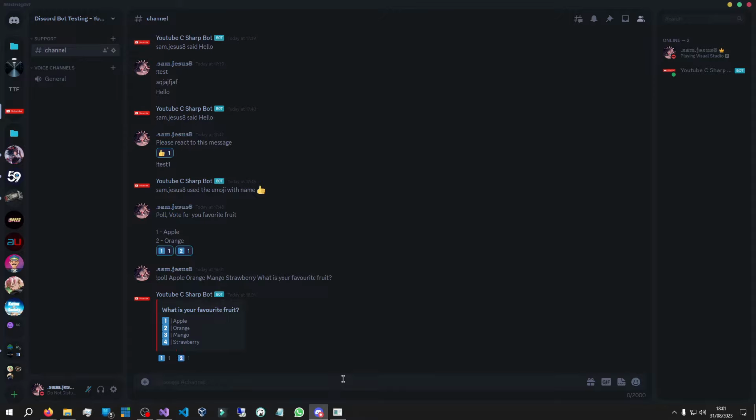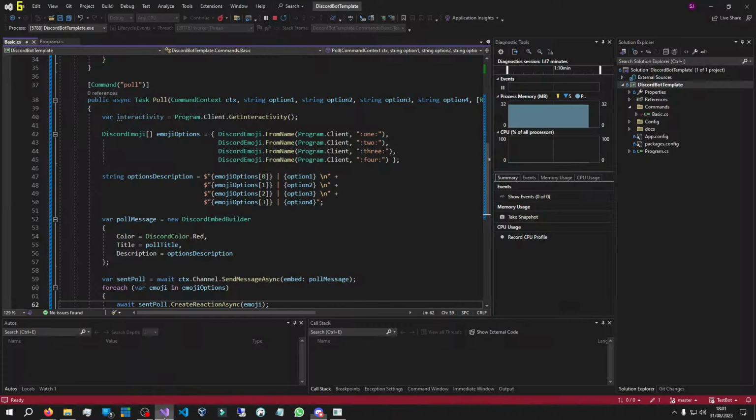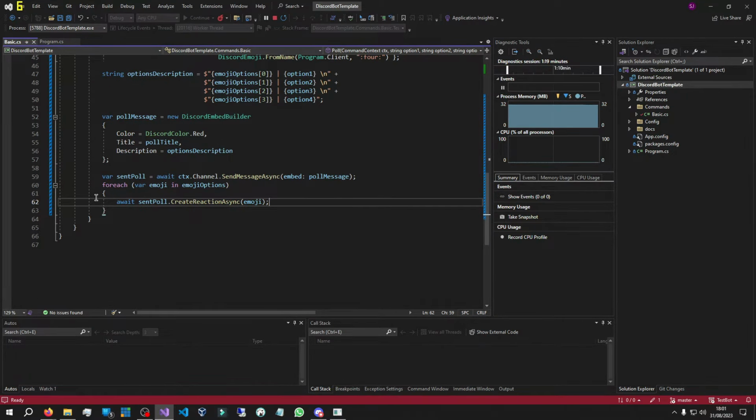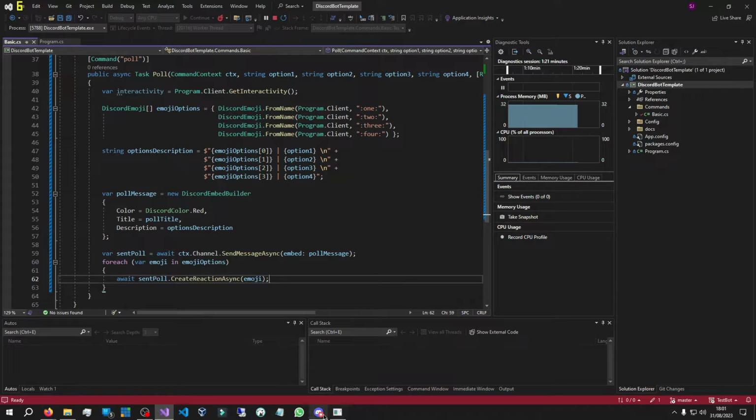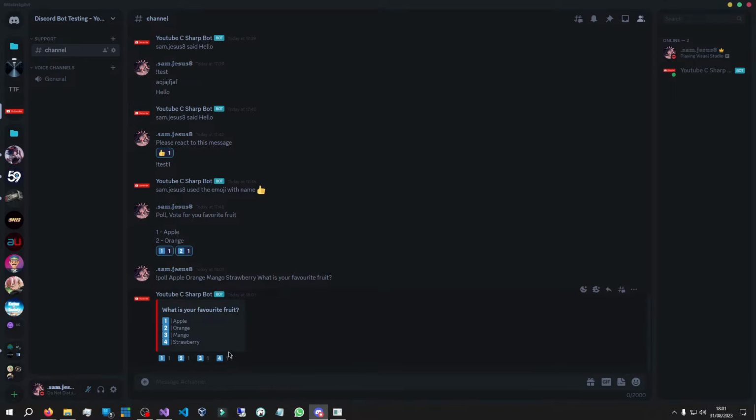So there we go. Look at the bot doing its work. It's got our poll title, what is your favorite fruit, and then it's got all of our 4 options tied to those emojis. So it's got number 1 as apple, number 2 orange, number 3 mango, and number 4 strawberry. And as you can see, that last part of the code where you foreach through these emojis, it's done that for us. So it's foreaching through every single emoji and it's adding that as a reaction. So now I can just vote for number 1, or I can vote for number 3 if I want to.